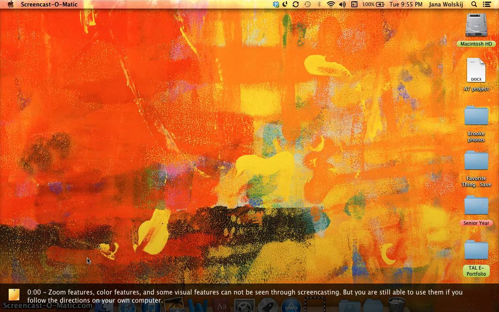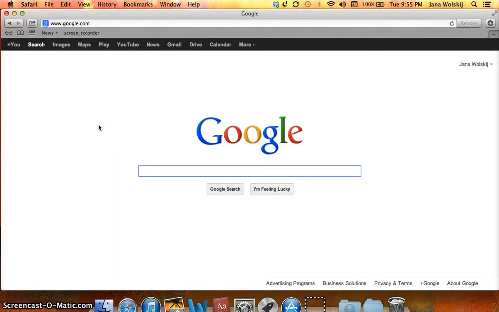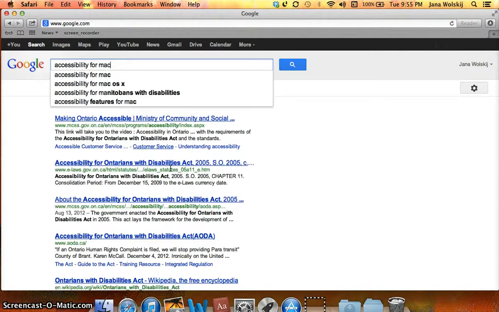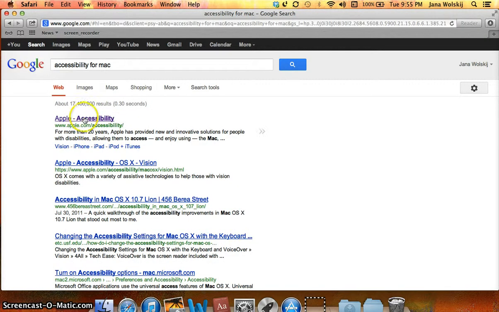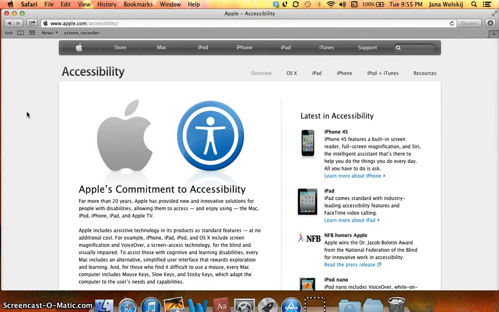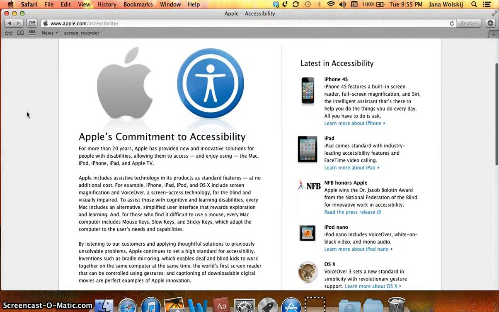Hey guys, today we're going to be looking at the accessibility features on the Mac OS X operating system. To start, I want you to open up Safari, your browser, and go to google.com. Type in accessibility for Mac, and Apple accessibility should pop up.